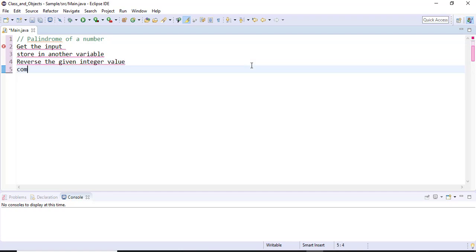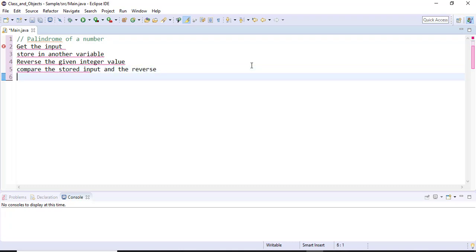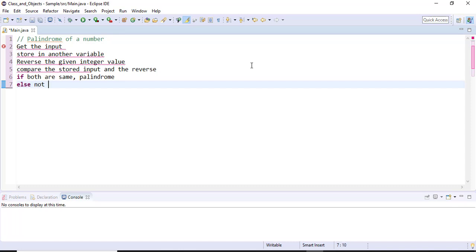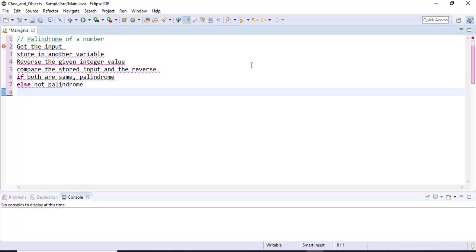Now we have to compare the stored input and the reverse value. If both are same, it is a palindrome, else it is not a palindrome. This is the logic. Okay. First we have to know how to write a program to reverse an integer. Okay. If we get that, we can solve this program very easily.